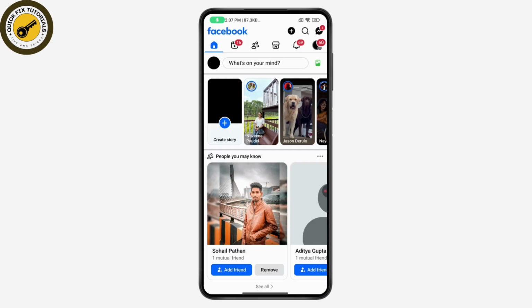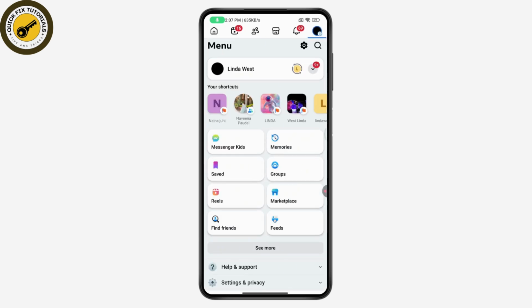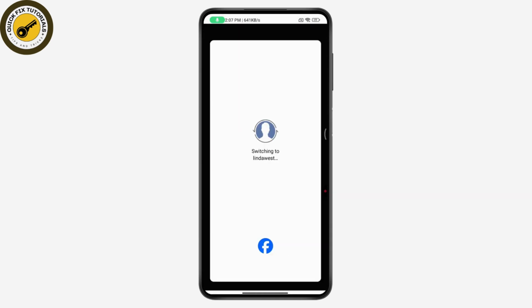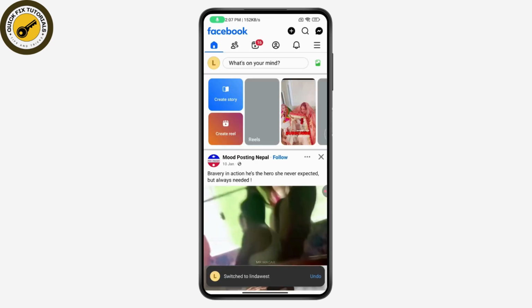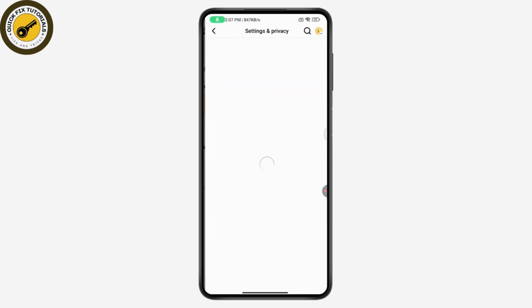Now once you're on your Facebook, you need to go to the top right, which has those 3 horizontal lines. And from the horizontal lines, you need to go to your settings. But before that, make sure that you're on your page. So select your page or switch to a page. And after switching, go to the top right, which has those 3 horizontal lines, and then go to settings.